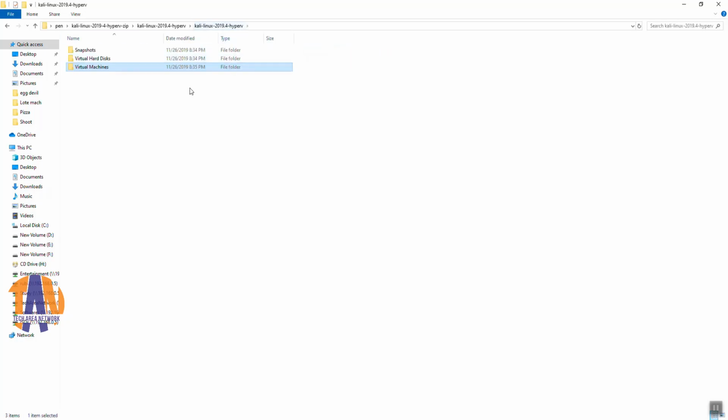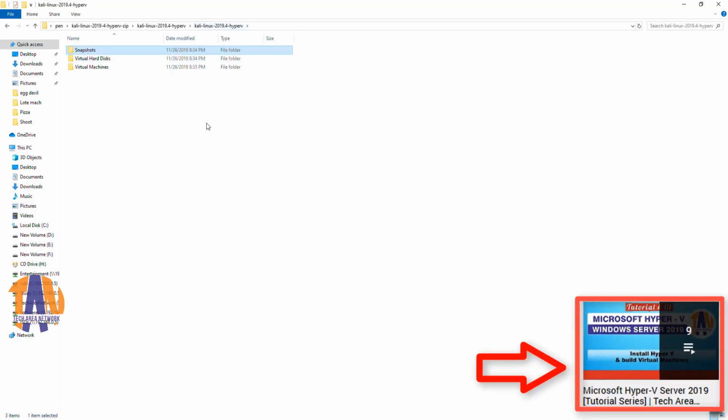Now inside the Virtual Hard Disks folder, you can get the virtual hard disk of the Kali Linux virtual machine, and then there is the Snapshots folder. By default, this folder contains no file. It will be used if you make any checkpoint or snapshot of this Kali Linux virtual machine. For more practical details, I again recommend you watch my previous videos on Hyper-V.